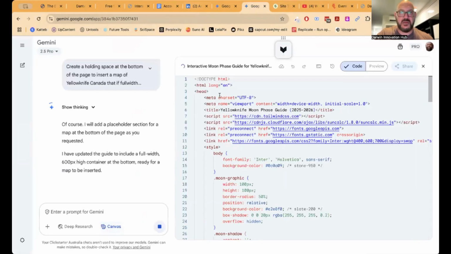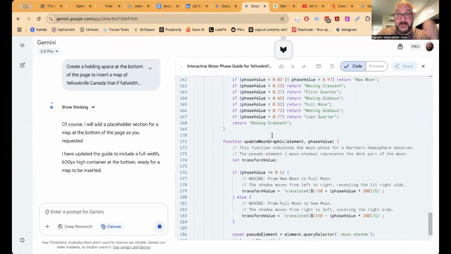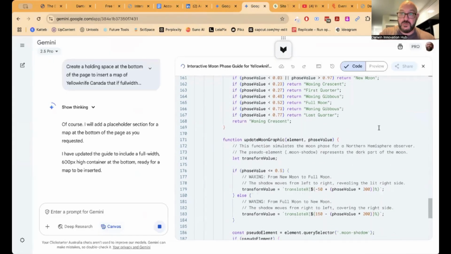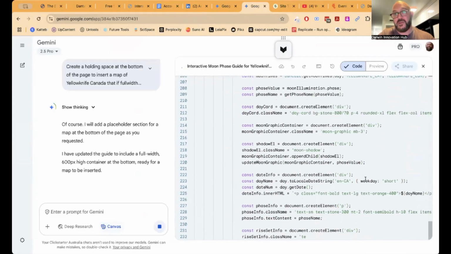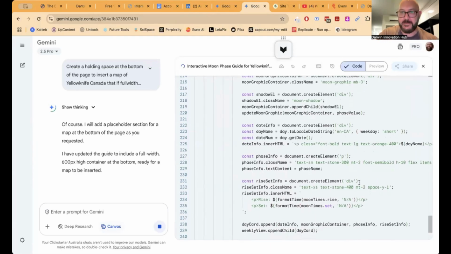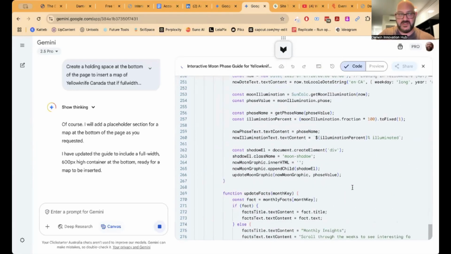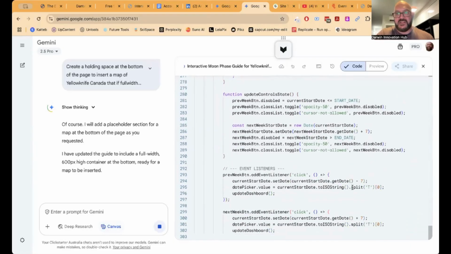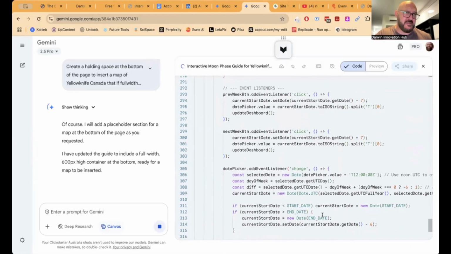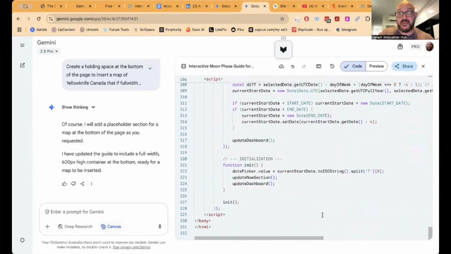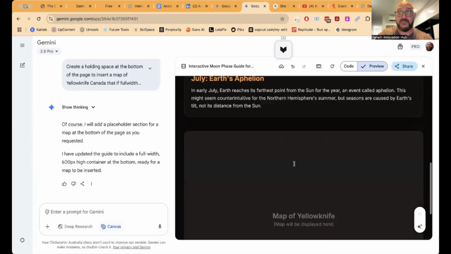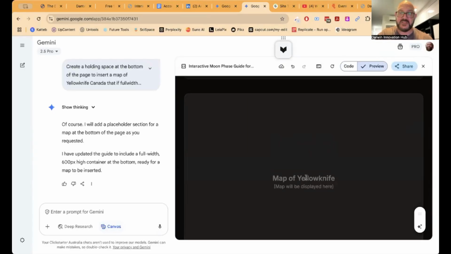Not there, not there. So it's done all that. So let's see what it does. It should, once it does all this code, show me a space that it's holding for the map at the bottom of the page. Just waiting for that to now finish the code off. So as you see, there's a bit of waiting where you have to do this, but that's okay. In the free version, actually, it is a lot faster. There you go. Map of Yellowknife will be displayed there.